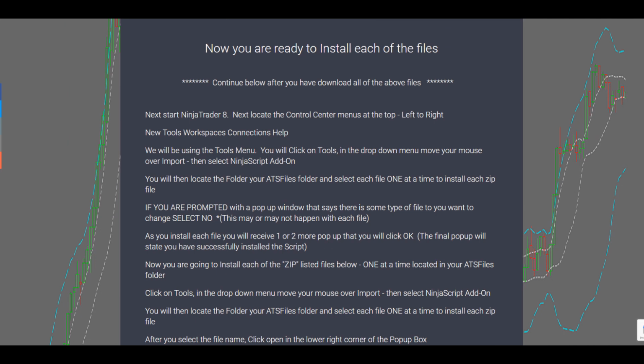You want to open your NinjaTrader and let it completely finish loading, and across the top you will see New, Tools, Workspaces, Connections, and Help on the menu. We're going to be using the Tools menu, and we're going to click the drop down and go down to where it says Import, and we're going to select NinjaScript. Then we're going to locate our ATS file folder where we just saved those, and one at a time we're going to install each one.